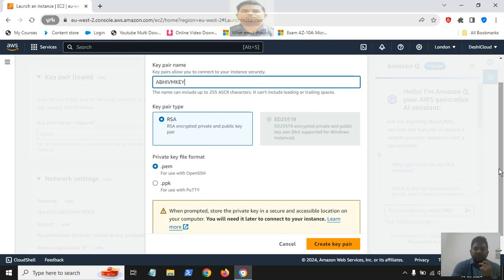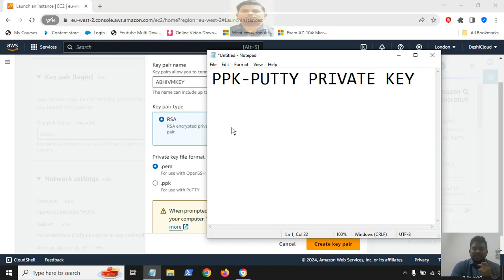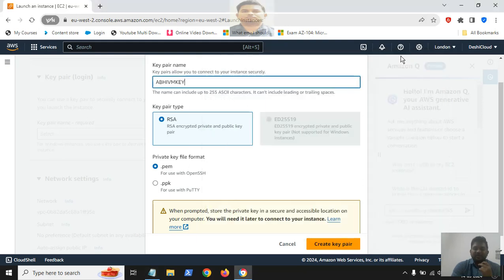PPK full form is PuTTY Private Key. What does PPK mean? PPK means PuTTY Private Key. It means if you want to access your instance via PuTTY tools, then you may go with .ppk, right? But here we create a Windows EC2, so I should select .pem.